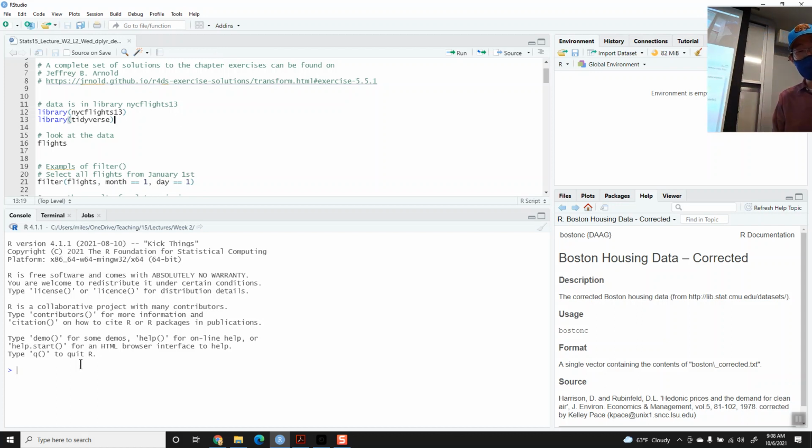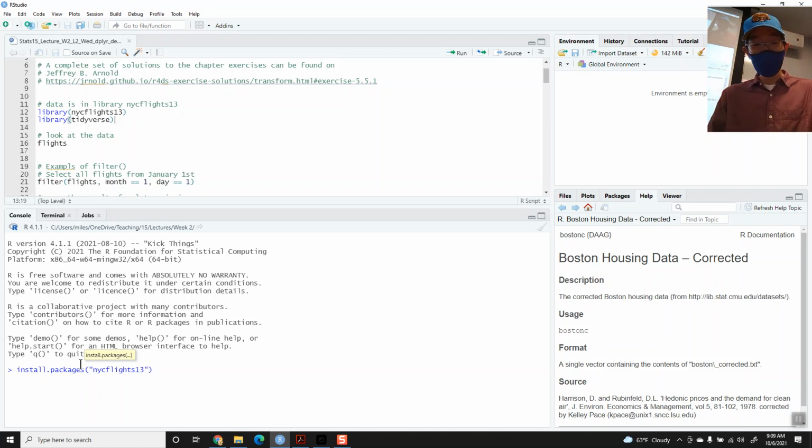If for whatever reason you dismissed it, you can type into the console install.packages. And when you do install.packages, always put in the name of the package in quotes. I'm not going to do this, but I'll type it out. nycflights13 in quotes as far as install.packages. Okay, and you'll execute that command.